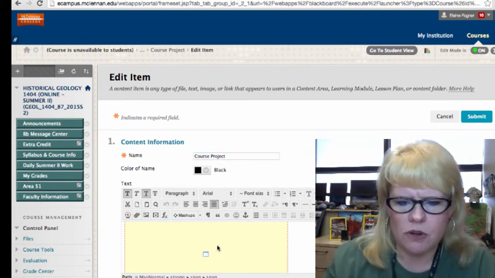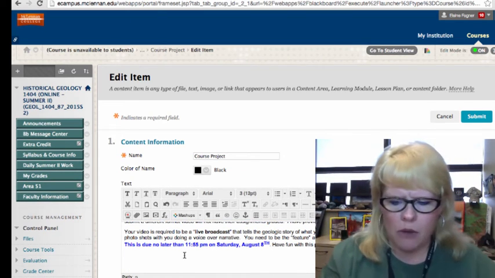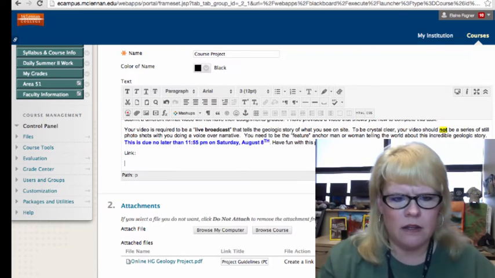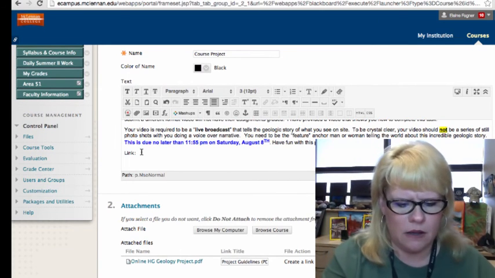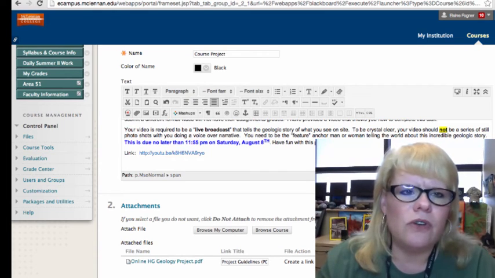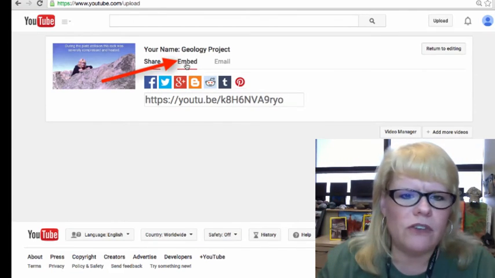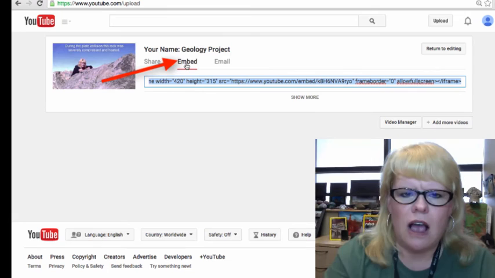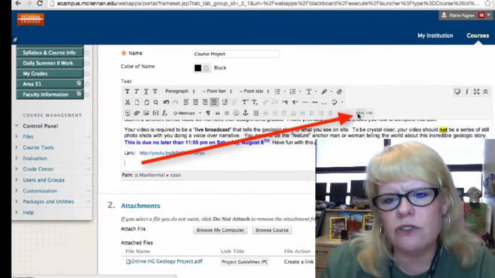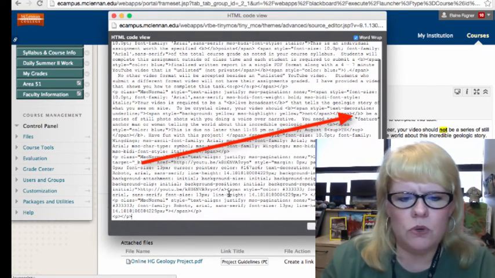This is one that I'm doing for you guys right now. I would also put the link wherever I put this in, so I'd put link. And I put the link that just got copied there. And then I'm going to show you, when you came up here, do you see where it says embed? Just highlight and copy that. Come over here. Do you see where it says HTML? Just come to where you want to put it.